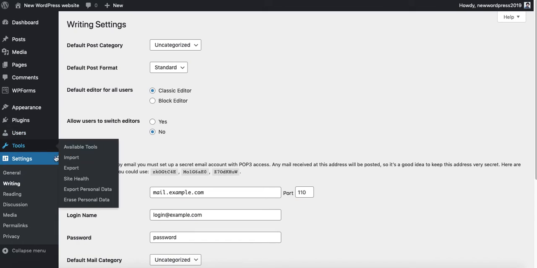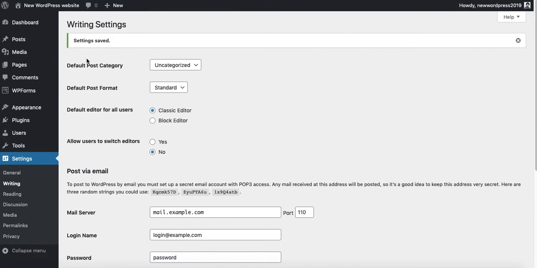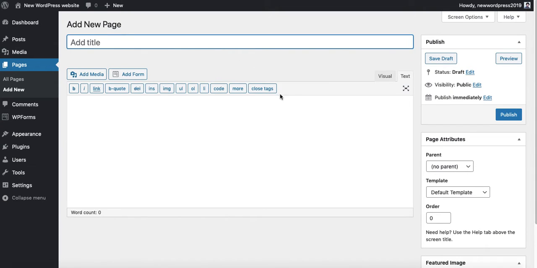If you go to the settings menu and then writing, you will see these two editors, the classic editor and the block editor, as the default editor for all users. You can change it from here also. So this way you can change the Gutenberg editor into the classic editor.